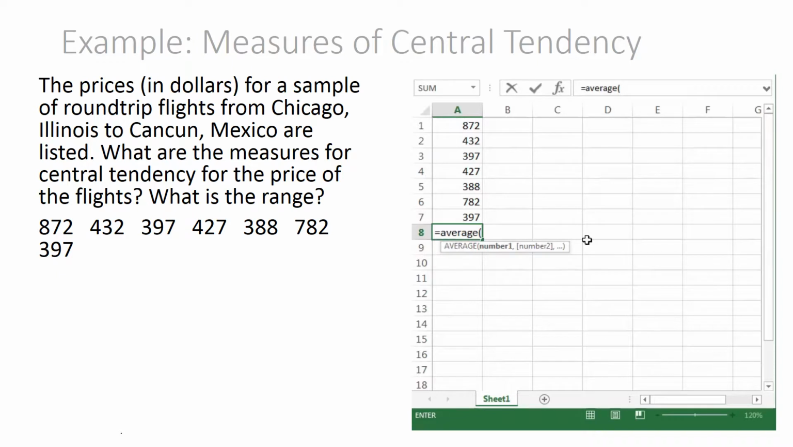So if I typed an equal sign so that Excel knows that I'm going to give it a formula, and then I type the word average, like I have now, and then a parenthesis, you see down here Excel will pop up some hints as to what it's looking for. So I did equal average parenthesis, and then I'm going to click and hold my left button to select all of them. Close my parentheses and push enter. And so that will give me the average price.